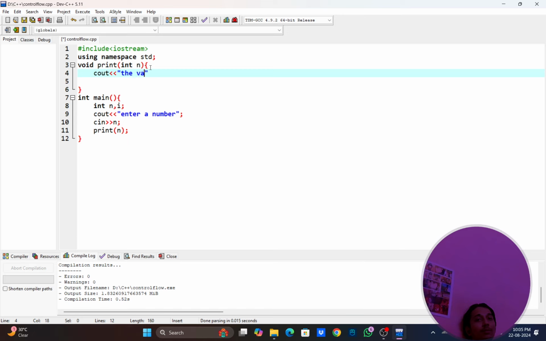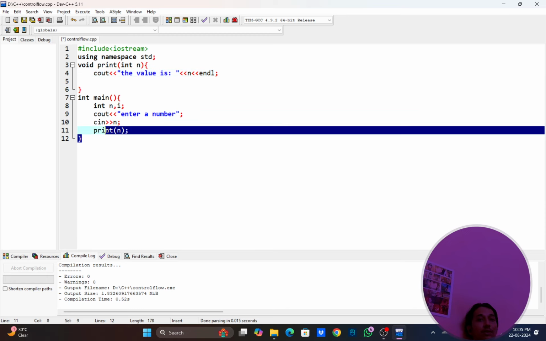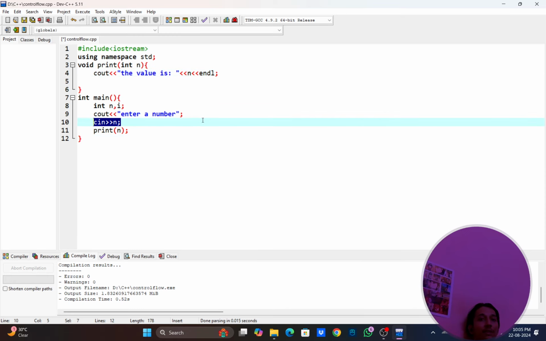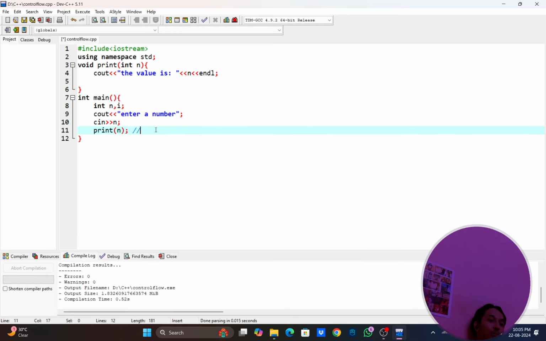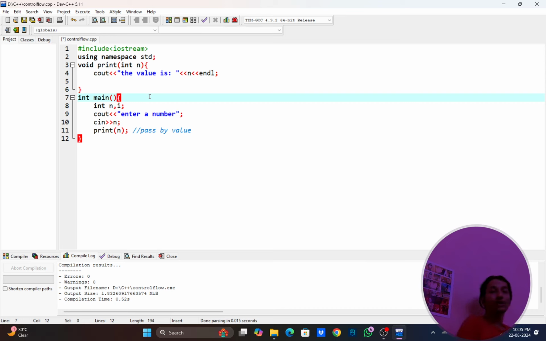Okay, let's just comment something as well. The value is n, and let's also include endl. So this is our function, and we will take input from here, and the given input will be stored inside of n, and we will pass this n into this function. We will call this function from here, and this value is passed by value, not by reference. So if we want to pass by reference, then we have to use pointers in this case.